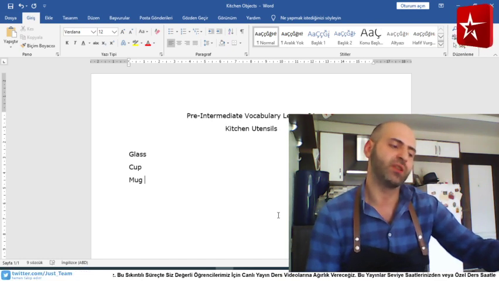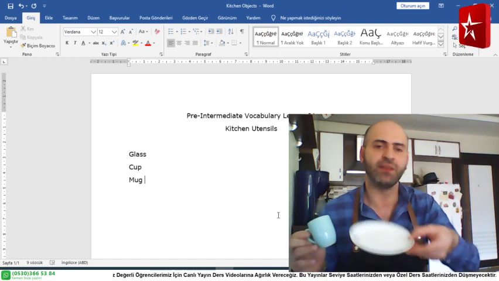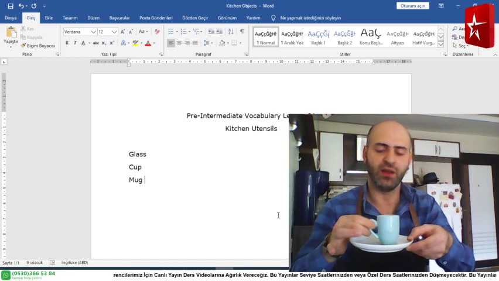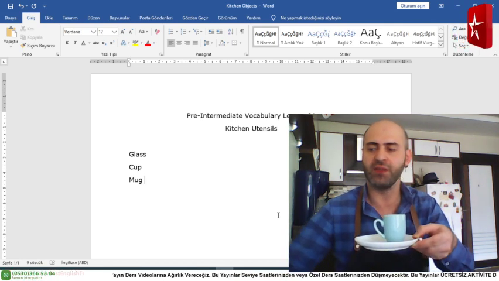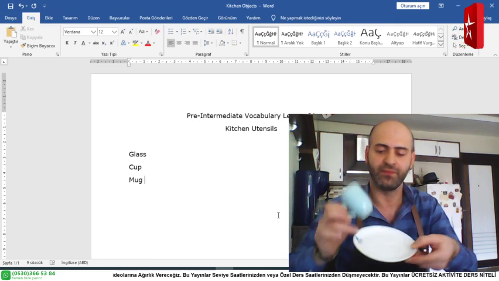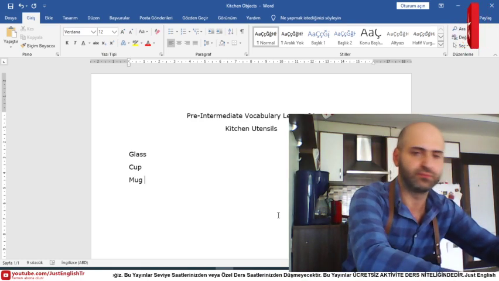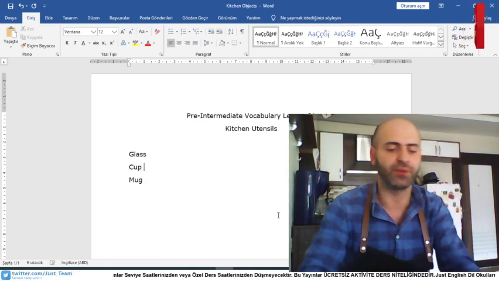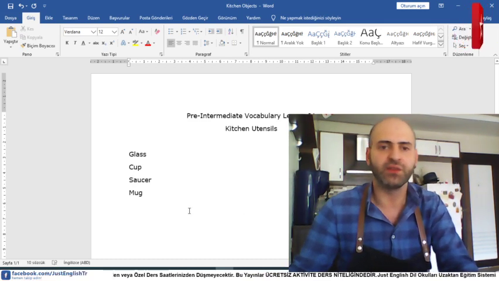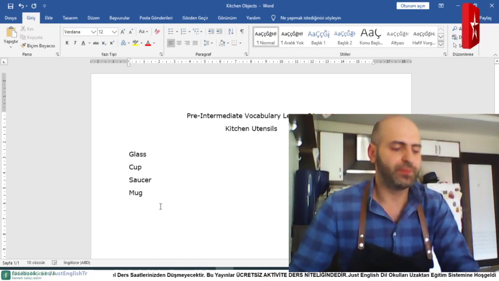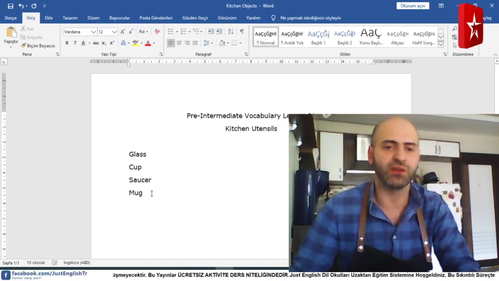Now, in most situations, when we use a cup for coffee or other things, we have something like this, and it comes with a cup. Does anybody know what is the name of this thing? This thing is called a saucer. I'm going to write it for you. Saucer, okay? So, we use a saucer because the cup is usually hot and we need something to put it on.